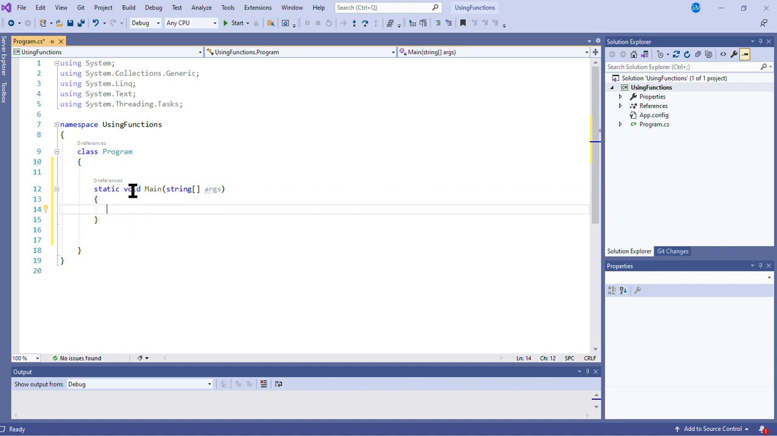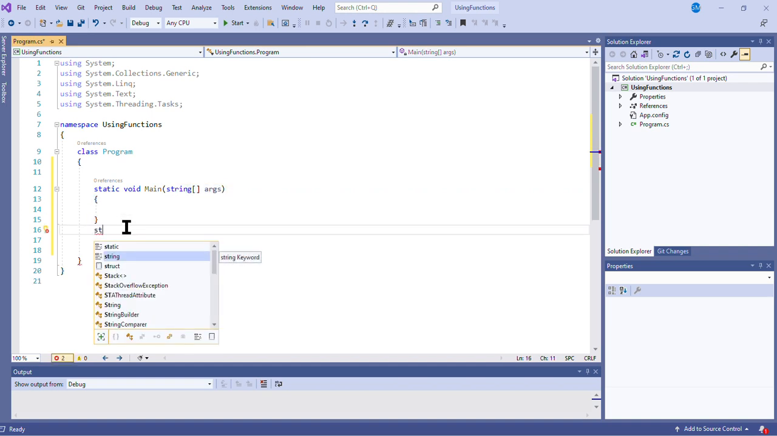But a function is either static or not, has a return type. Void means that it doesn't return anything. A name, and then a list of arguments, and that's input into your function. We're going to create a static function, and the reason we use static is so that we can use it without creating an instance of the program class. It's going to return an integer.